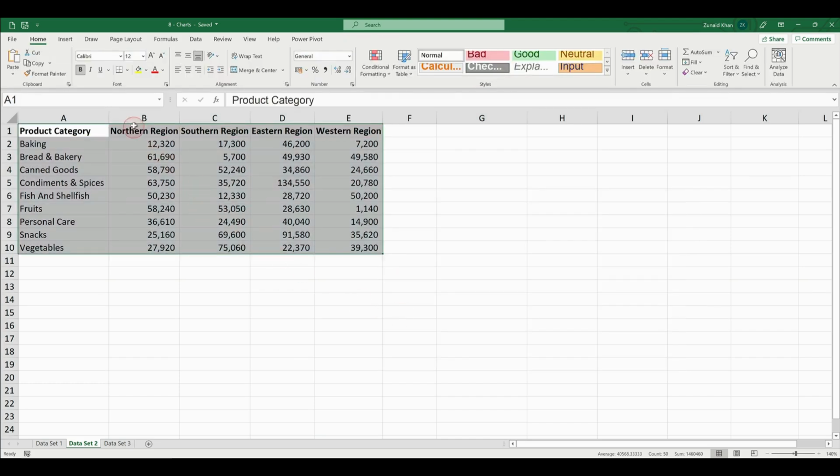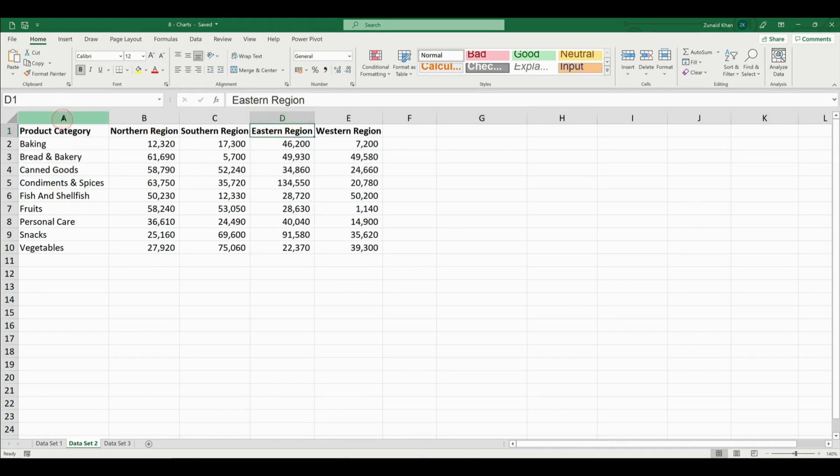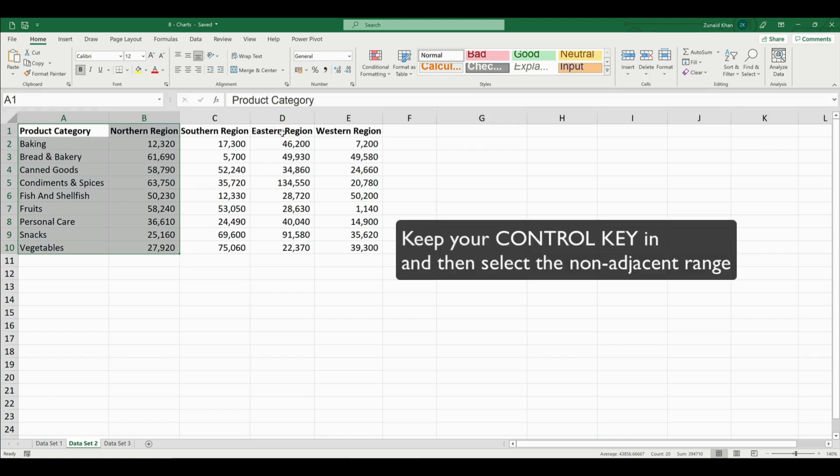So the way we do it is we actually only need to highlight the data for the northern region, the eastern region, as well as the product category. Now the way we do that is we select the product category data as well as the northern region data. Now to select the eastern region data, we keep our control key in, and then we click and drag over the eastern region. So that now selects ranges that are not next to each other.